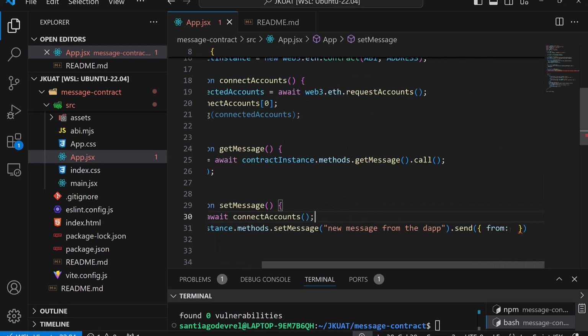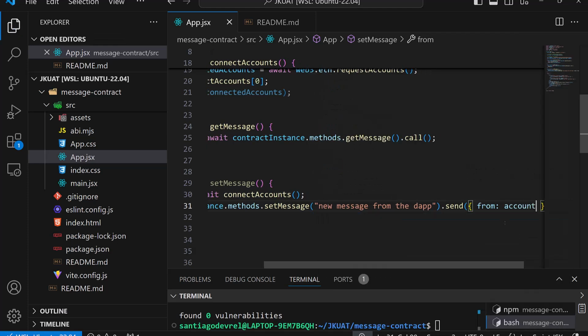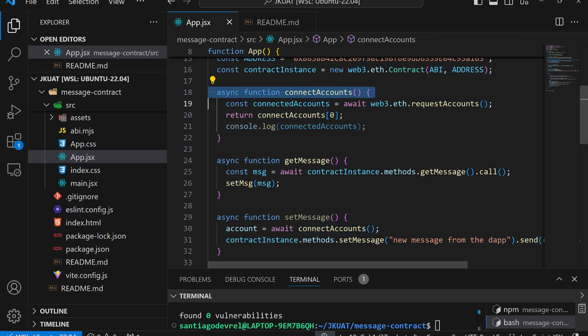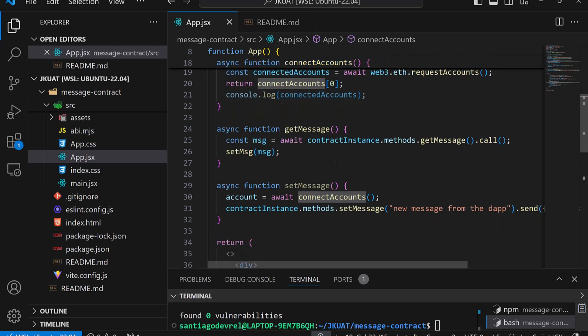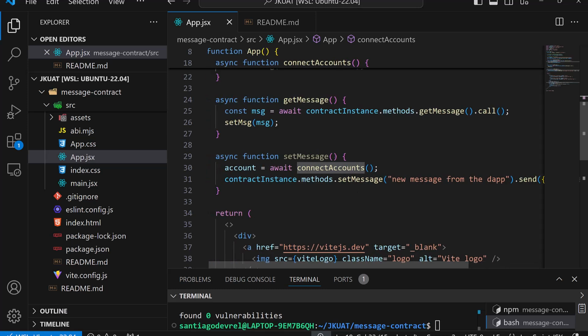And then we can specify that the wallet that is sending the transaction is this account that we just connected here. Is this part clear? The connected account that is sending the transaction? Perfect. So yeah, remember that there are only two ways to interact with the smart contracts.